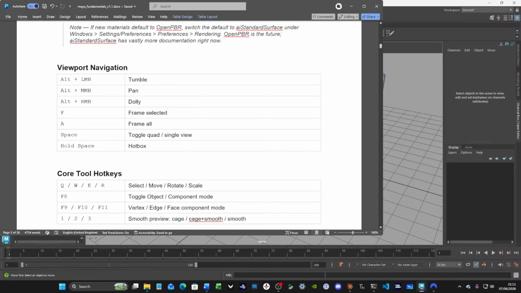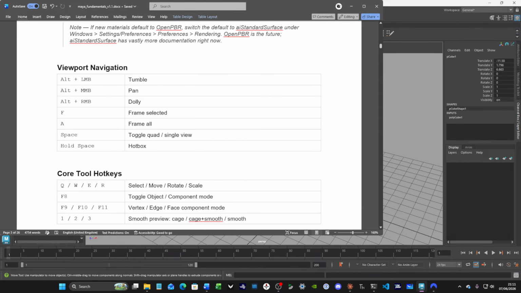We've got hotkeys, like pressing F to frame all. I can select that and frame selected, or frame all. Space toggles the quad and single view. If I hold space down, up comes the hotbox again. And remember, we are going to hide all the hotbox. We don't need that because it's annoying.